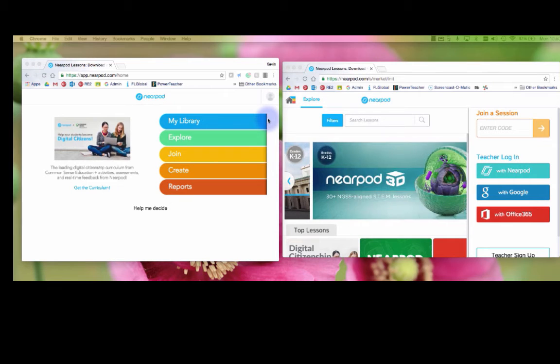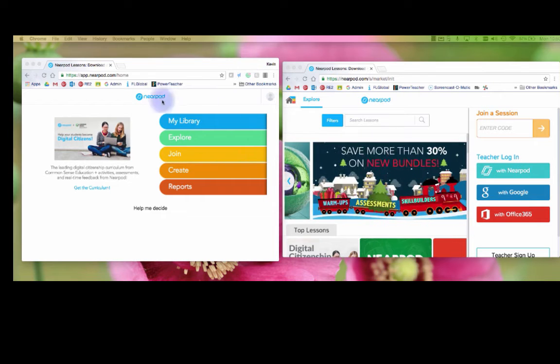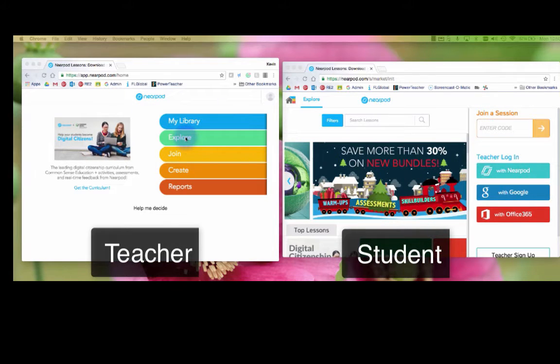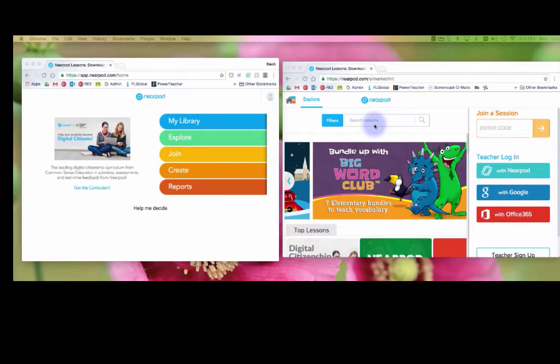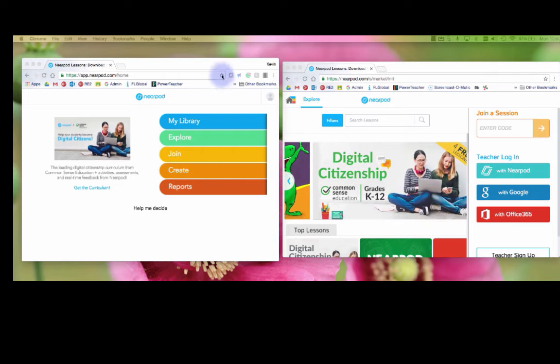Okay, I'm going to show you here how to run a live lesson and give you a little demo of the different features in Nearpod. This window is going to be the teacher view, and over here this screen will be the student view, so you get an idea of what the students and teachers will see as they go through these lessons. So I'm going to open up my demo here.